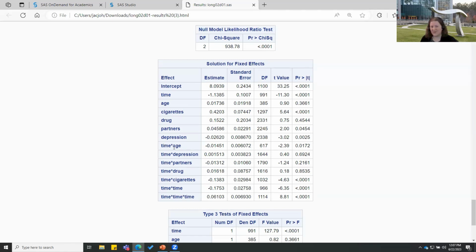Now, you'll notice we have several interactions with time. We have several non-significant terms like time by drug, for example, very high p-value, time by depression, high p-value. So you wouldn't stop here. You would start to remove non-significant predictors here. So you wouldn't stop and interpret this model.